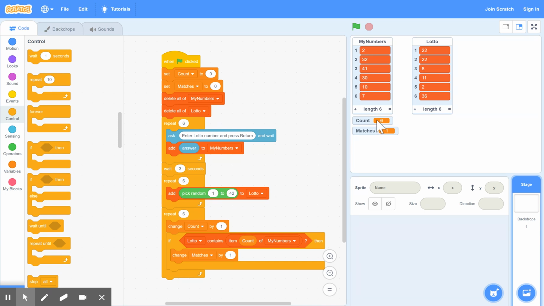Which number is matching? Let's have a quick check to make sure it's all working. So 2, 32. So 2 is the one that matches, the number 2. So we only got 1 number out of 6 that time. And that's it. That's how the Lotto game works.